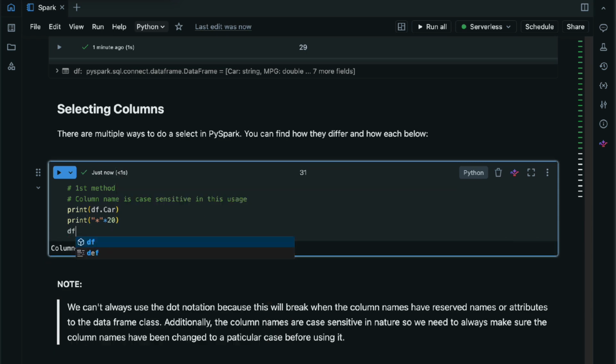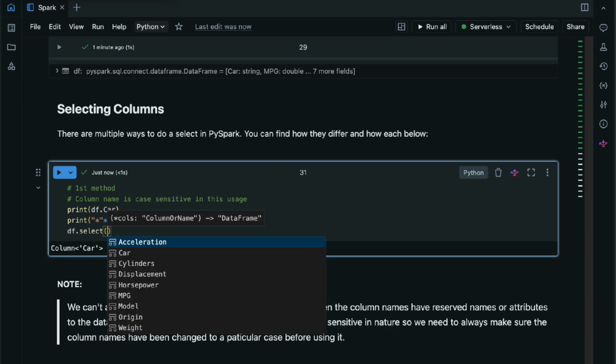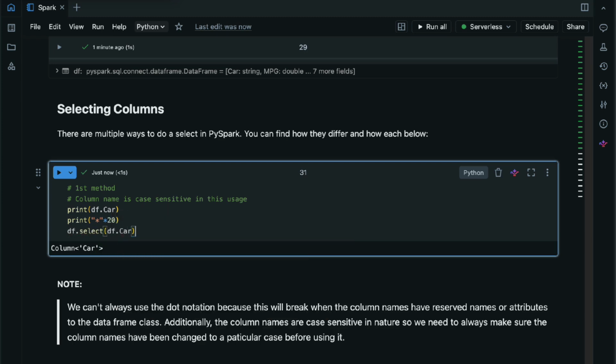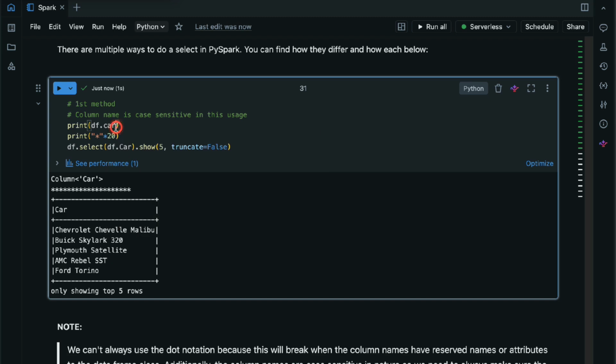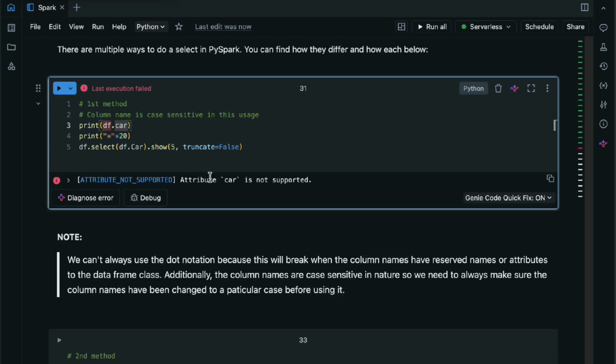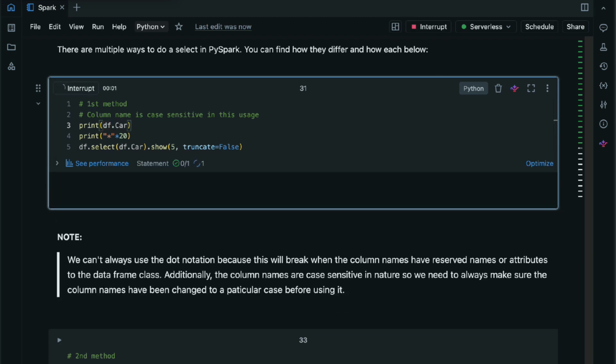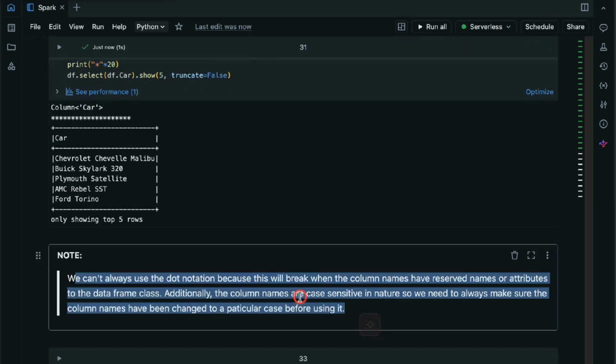Now we try to use that column inside a select. We write df.select, passing df.char, and then we run show to preview the result. In this dataset, the column is named Char with a capital C. So, when we use dot notation with the wrong case, Spark cannot resolve it correctly. That is why, as a best practice, we should be careful with dot notation.